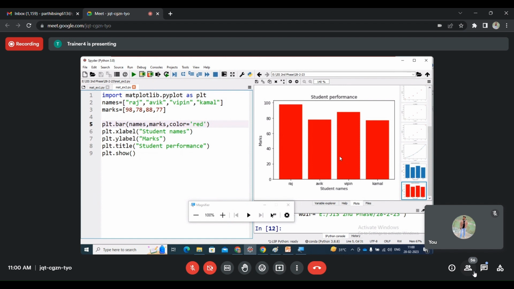So don't think that for generating the bar chart, we need to write very difficult code, not like this. Very easily, you can write your program for generating the chart. By observing the chart, obviously, anyone can guess it. Anyone can observe what the performance of each student is.